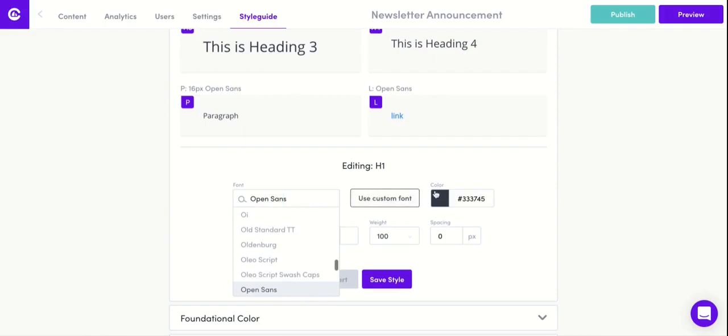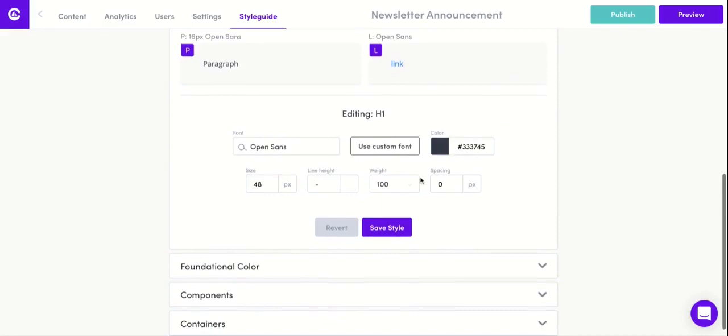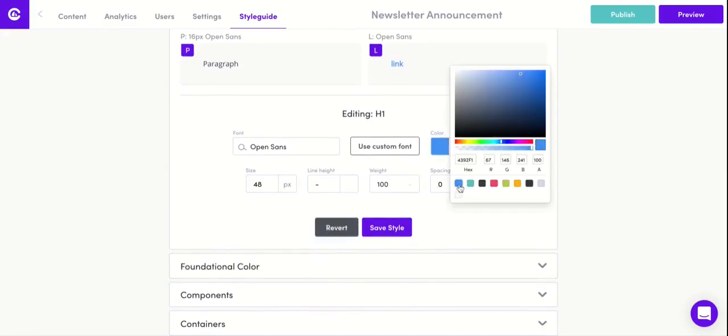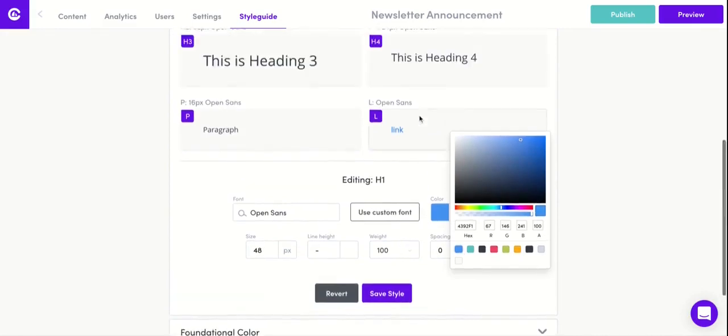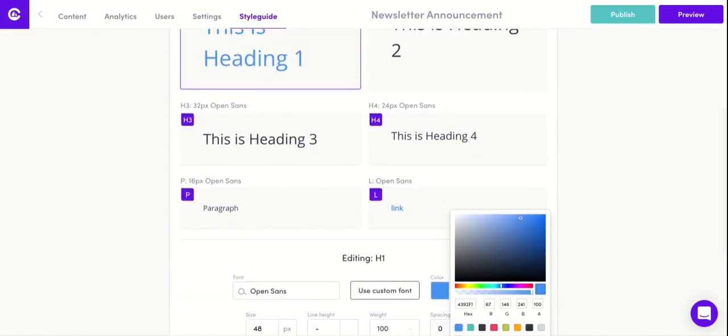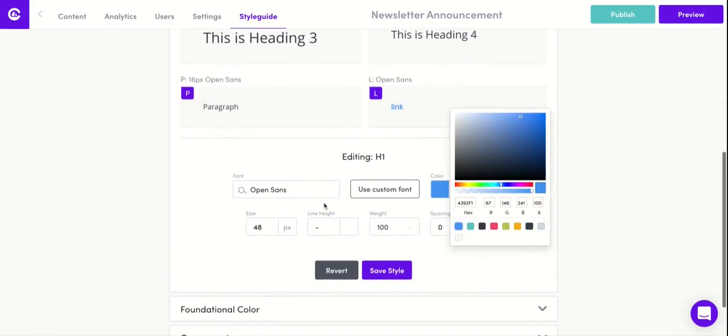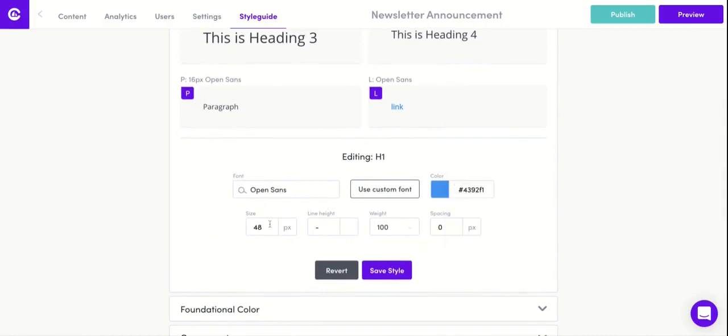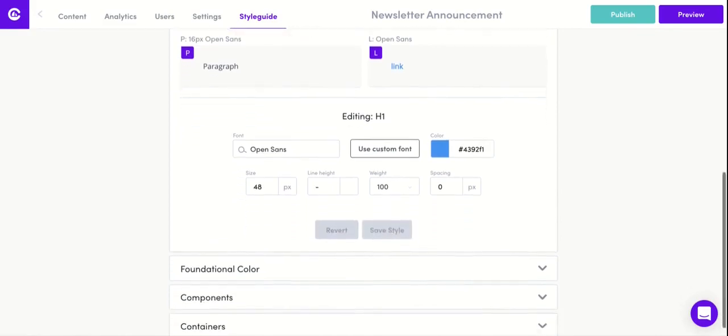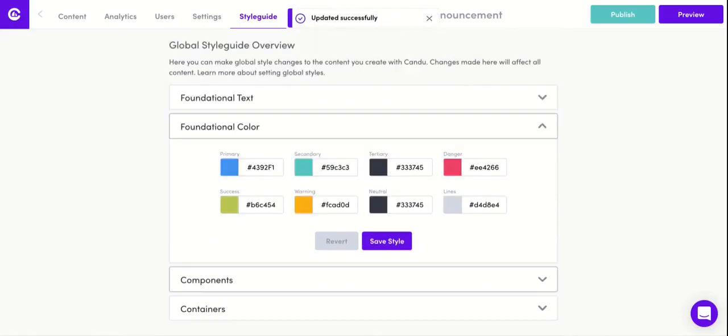You can also set up the colors. By default, these will pull through from the foundational colors you set up, but you can also customize them to be brand colors. So for instance, if you want a bright blue heading 1, you can set that up here. You can also go through and set things like size, line height, font weight, spacing, all of the things you need to make sure that these fonts look exactly like your brand. Hit Save Style, and we'll move on to foundational colors.